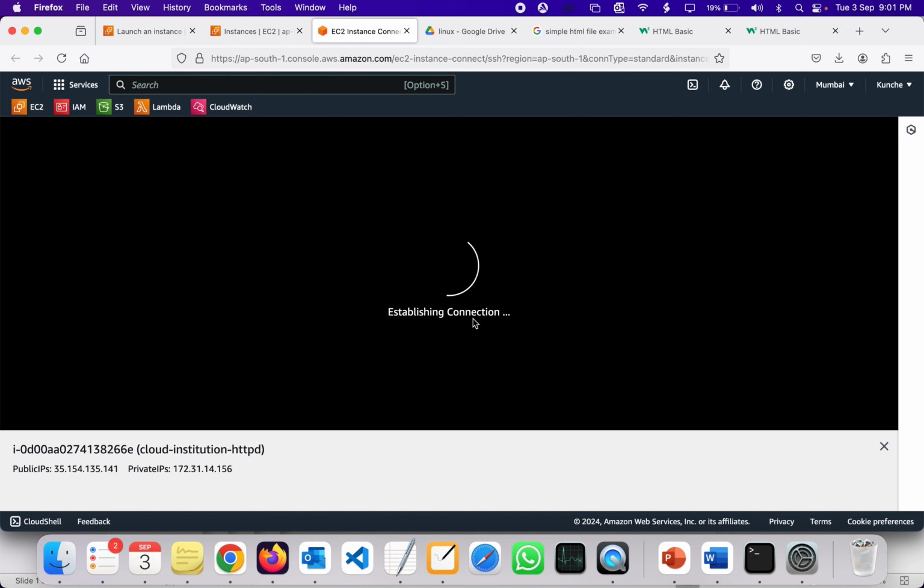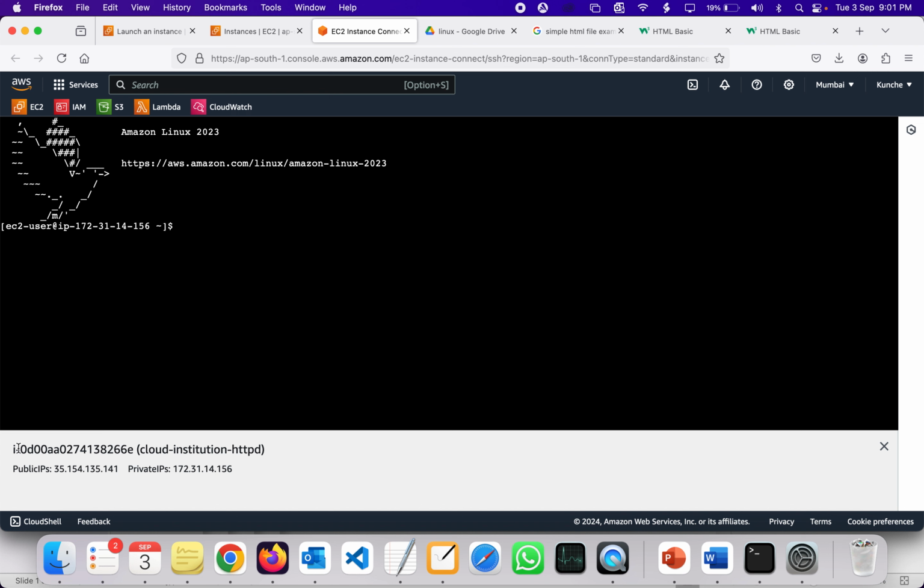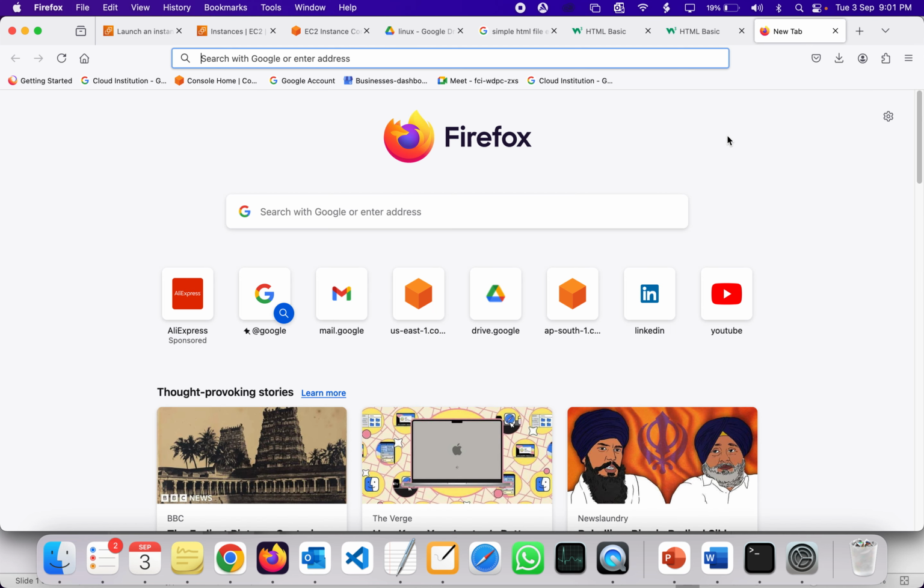Meanwhile, we are going to test whether this IP address is working or not. This is the public IP address of this instance. Whenever we create instances, we have two IP addresses: one is a public IP address, another is a private IP address. I'm going to copy the public IP address of this machine and put it in my browser to see whether something is working.